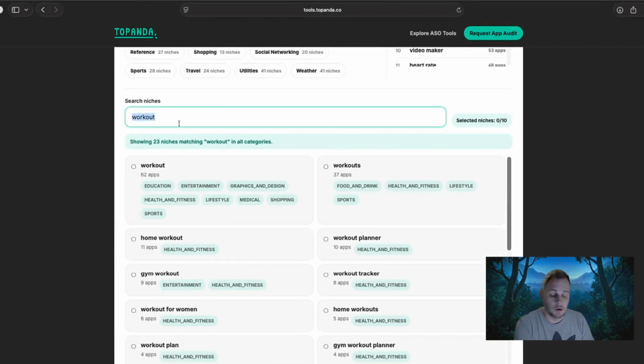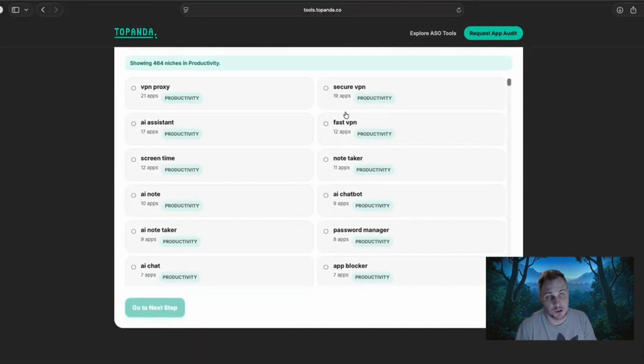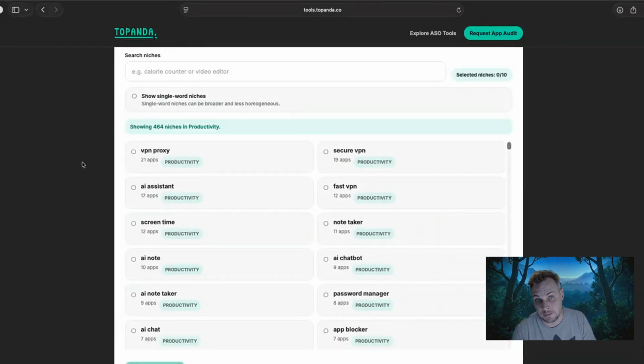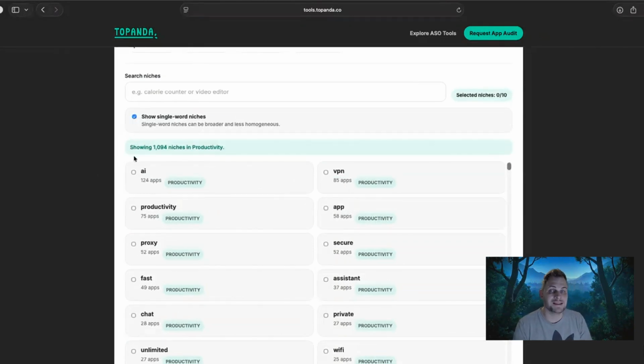Okay, so let's start with a very easy to understand niche, VPNs. You can get to VPNs, by the way, through productivity, which is where most of the VPN apps are, and you can choose VPN proxy, secure VPN, fast VPN. By the way, there is this checkbox you can check, show single word niches, because a single word is extracted from almost any app. So it doesn't make a lot of sense, right?